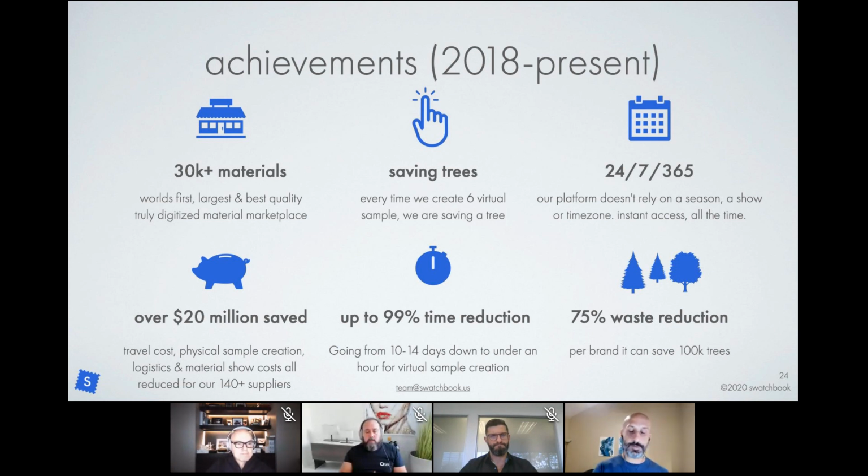Obviously, we've talked about some of the ROI elements, but we've saved over $20 million in travel expenses and sample creation expenses. Once you digitize the sample, you can then share it with as many people as you want, versus when you make a physical sample, I have to make sure that there's enough that I can cut and make all these and send them out.